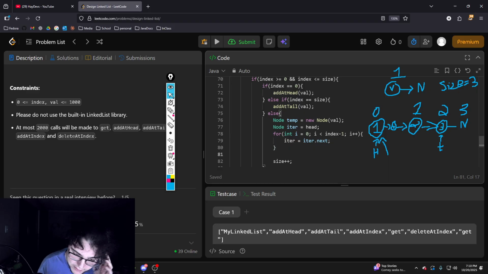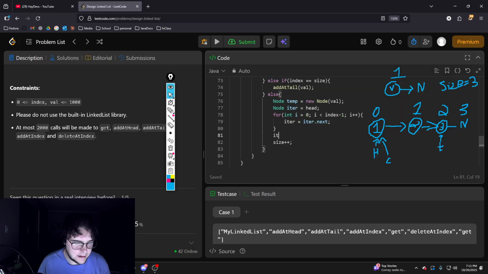And what this is going to do for us is, let me draw this back out. We'll have a current node here with head, and it's going to point to the 0 value. So if we want to add at 1, it will not call this, i is equal to 0 and i is less than index minus 1, and our index that we want to add at is 1. So it's going to break out of this function here. And then once we break out of this function, we want to go ahead and set temp.next equal to iter.next.